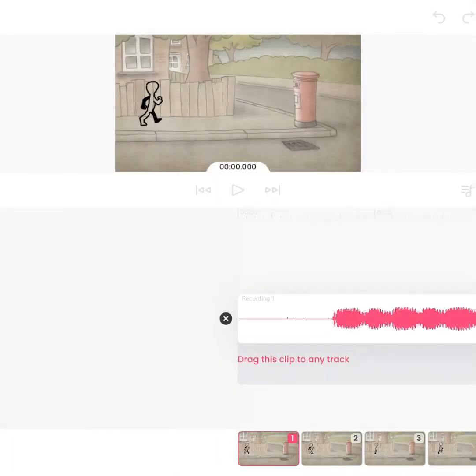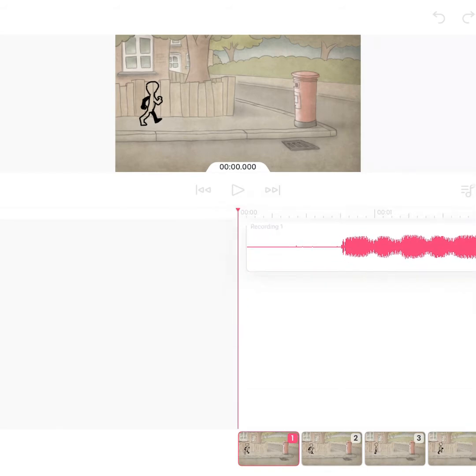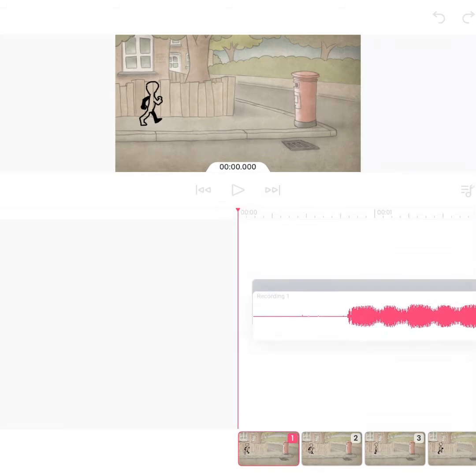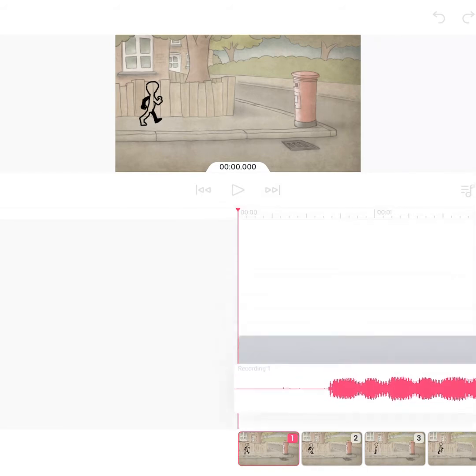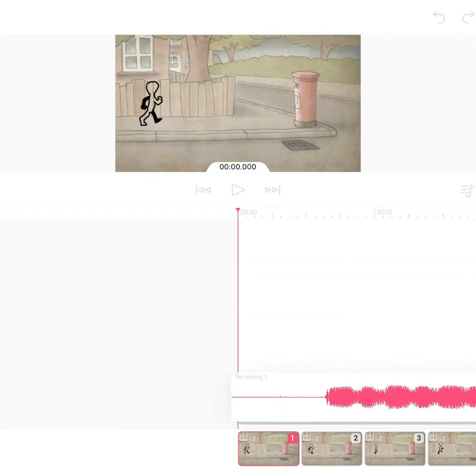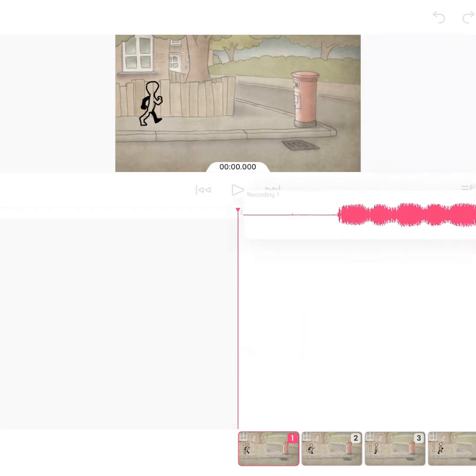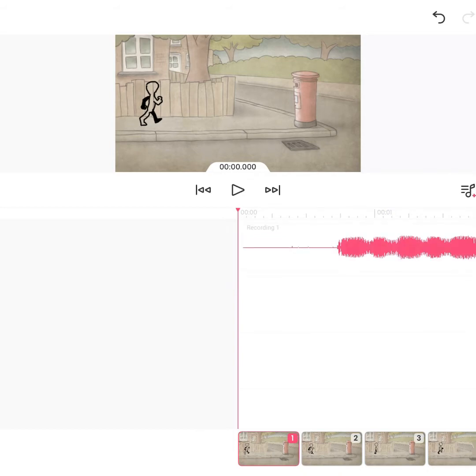I could have trimmed it in that previous screen, but I can do that here as well. It says drag it to a track, so you can layer up multiple clips. 1, 2, 3, 4, I don't know, what is that, 6, 7 channels, something like that. Let's put it on this first channel here.